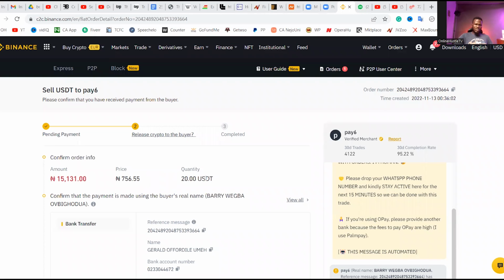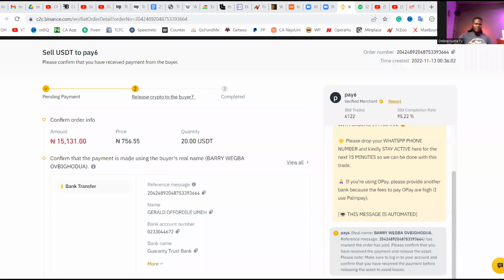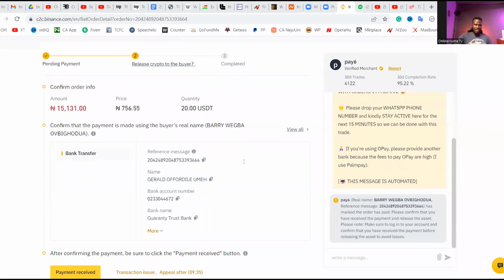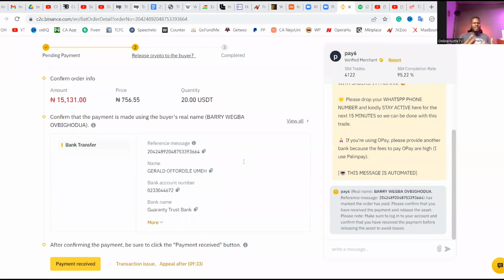This is the quantity I'm selling, 20 USD. Confirm that the payment is made using the buyer's real name. This is the name of the person that's making this payment. See how fast it is. There's always people willing to buy and sell right here.